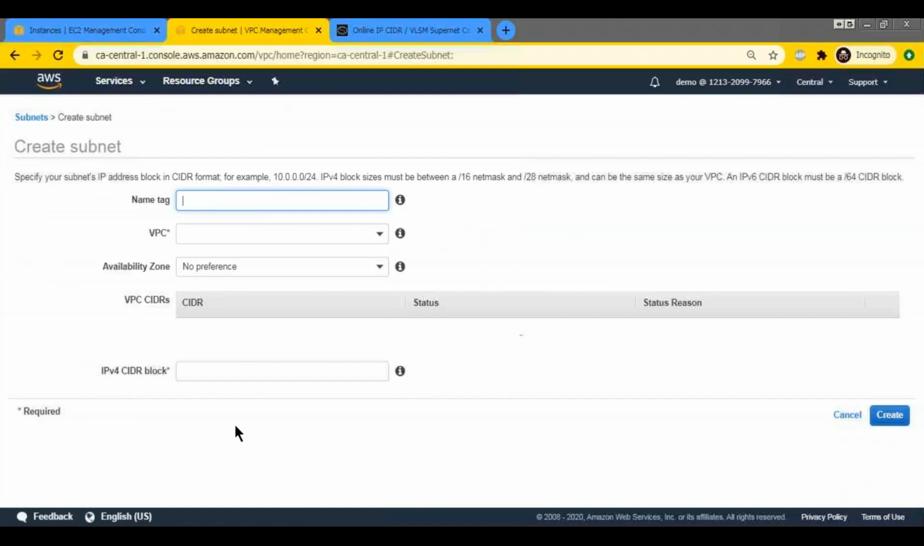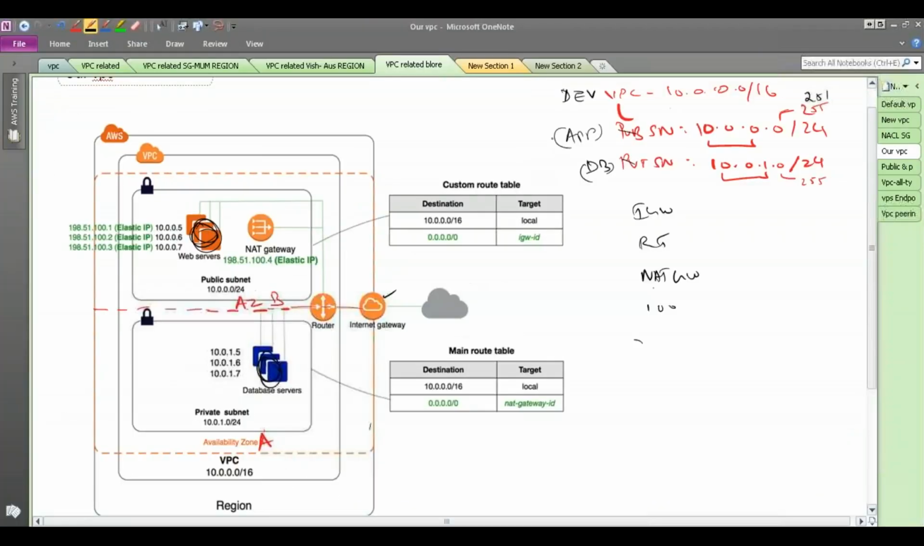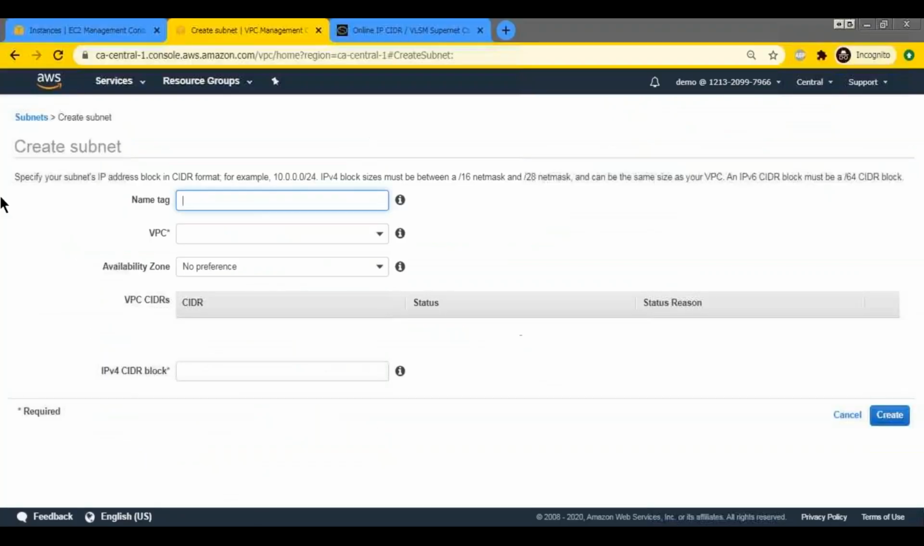So what is the name that we want to give? We want to call our subnet as public subnet and private subnet, or app subnet, DB subnet. Okay. So I'm going to create the private subnet first, right? So I will just call it private subnet, right? Or like I said, in practical they might call it app subnet. So we'll just say private app subnet.